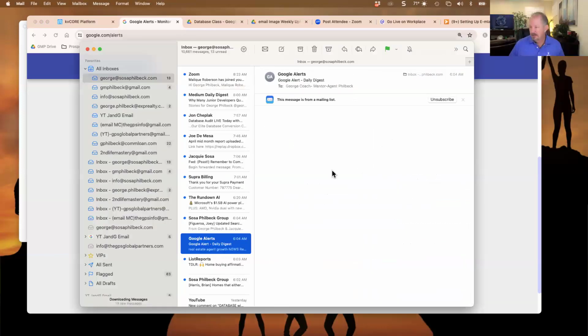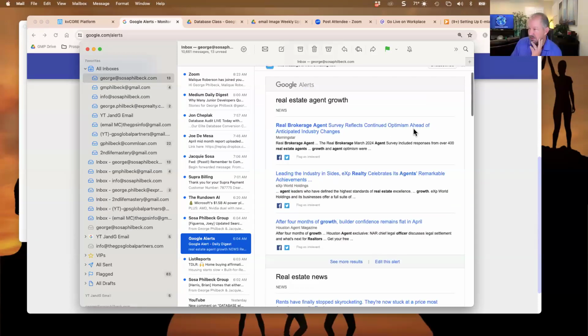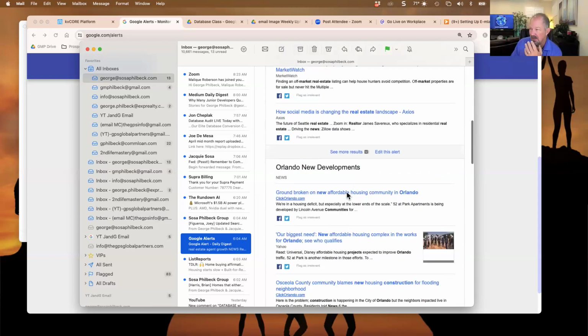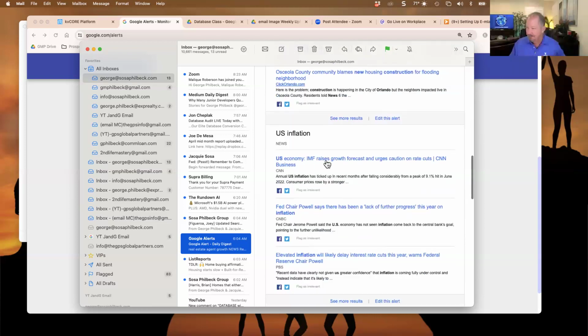Now, this is hard to read, so I'm not going to bore you with it, but I'll go through it. Real estate agent survey reflects continued optimism ahead of industry changes. Real estate news: rents have finally stopped skyrocketing. Okay, maybe that's relevant. Social media, Orlando developments. I'm not going to do that because that's very subjective to me. Economy raises growth forecast, caution on rate cuts. Okay, Fed chair says there has been a lack of further progress.